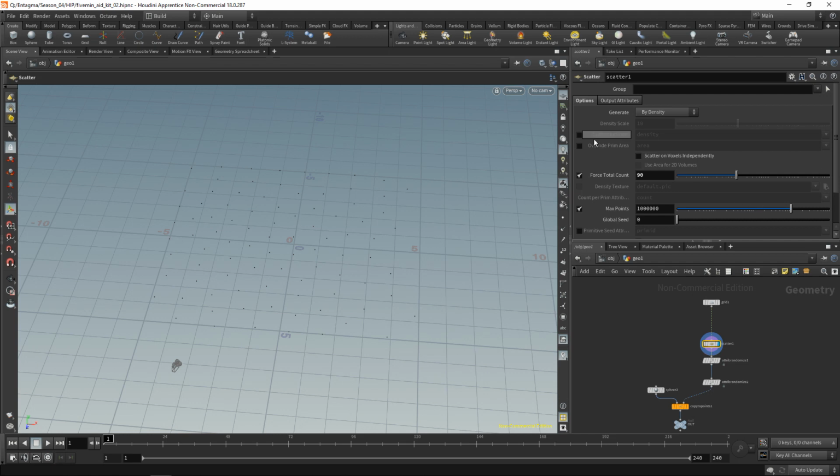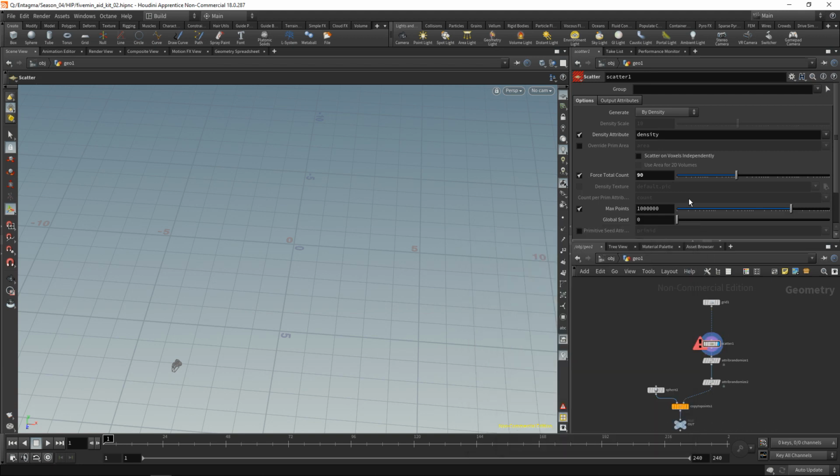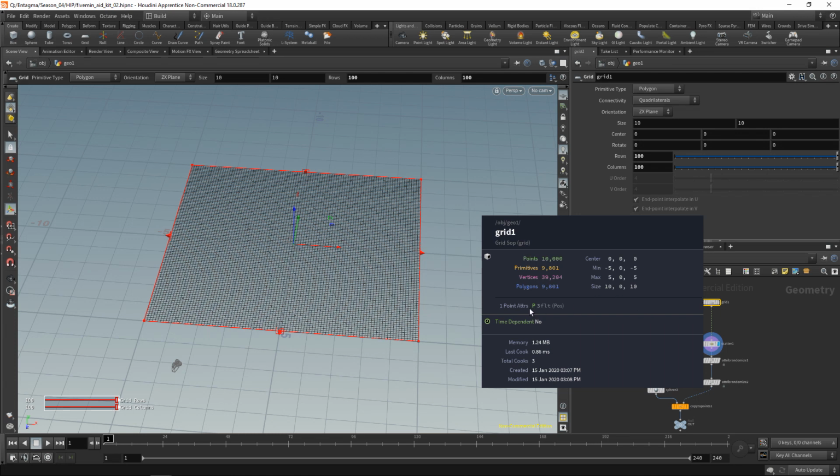However, up here I can check something called density attribute, which in this case results in an error. So let's click on this error symbol here when hovering over the node, and we see the error is: invalid point density attribute specified. It must be a numeric attribute, but can be a point, vertex, primitive, or detail attribute. So basically what Houdini is telling us, there is no density attribute currently on this grid here. So let's uncheck this again, and middle mouse onto our grid, and we see there's only one point attribute, that's the position of the grid's points.